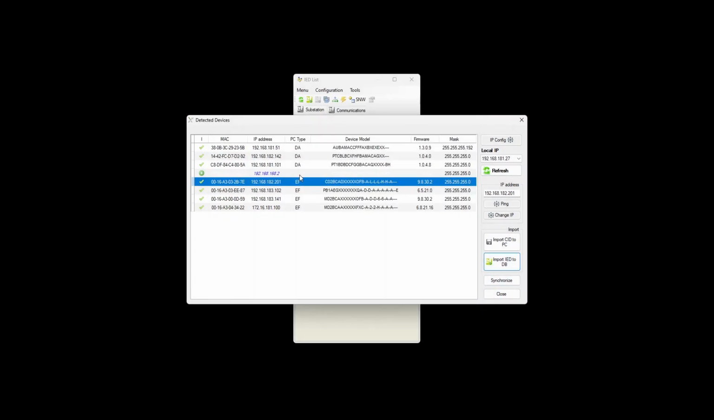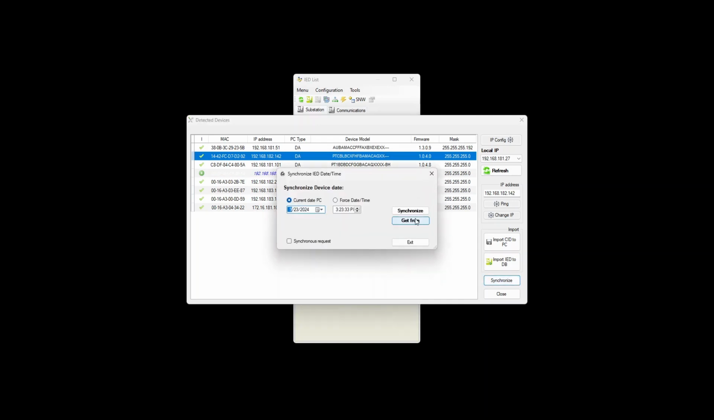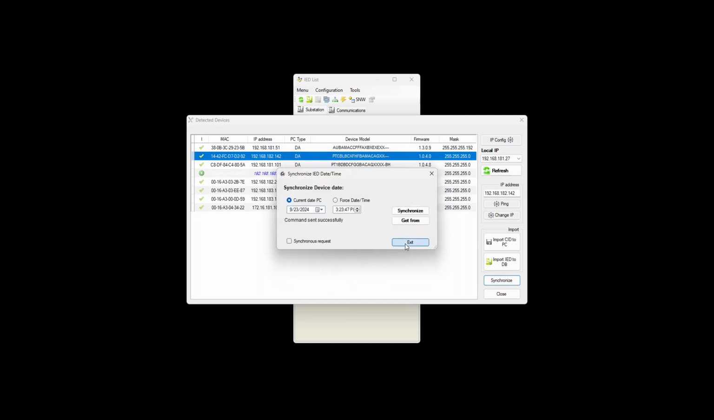The last functionality available to the user in the Device Detection window is synchronization. By clicking on the Synchronize button, a new interface will be displayed, which will let us both send a reference time to the IED or get the time reference from it. In order for the synchronization command to be sent, an FTP connection needs to be established.